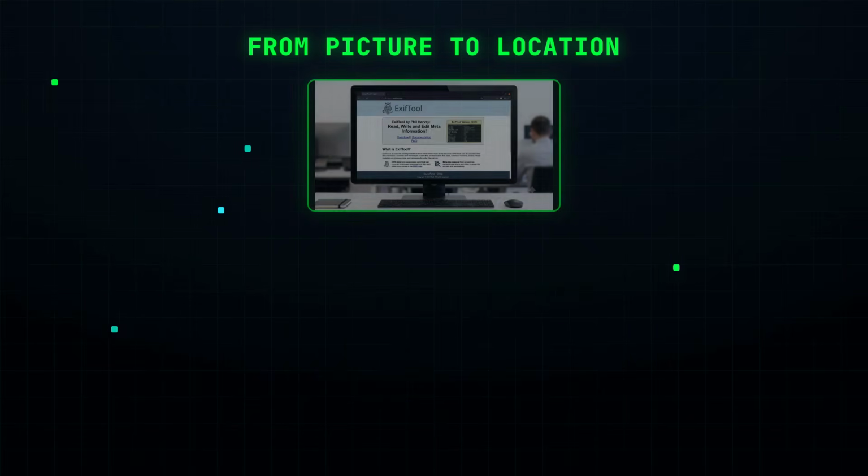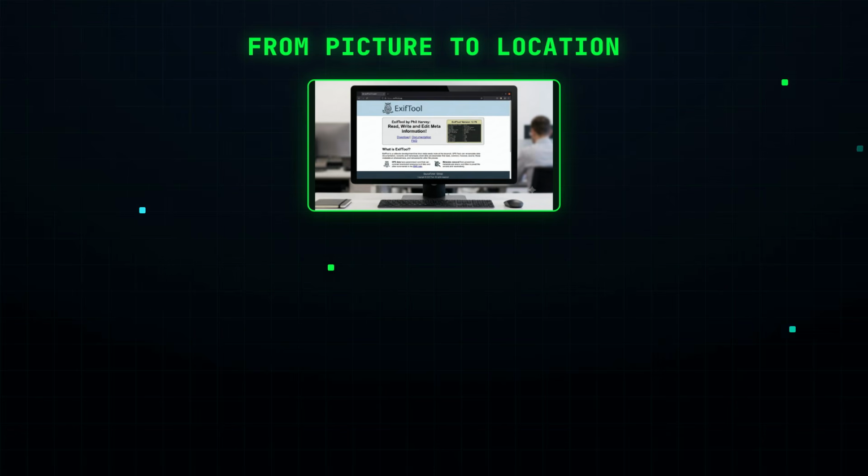This is how OSINT researchers and journalists trace photos. A single image posted online can reveal a device model, a serial number, the editor's username, and a GPS pin. It's how a picture becomes a location.